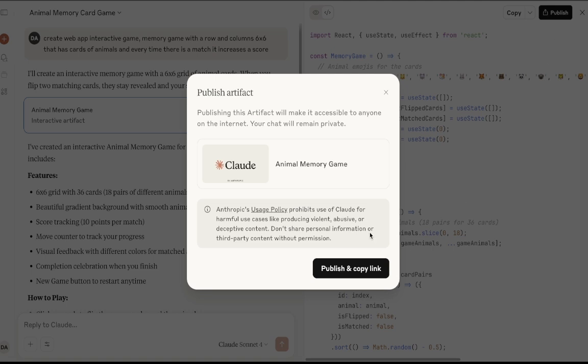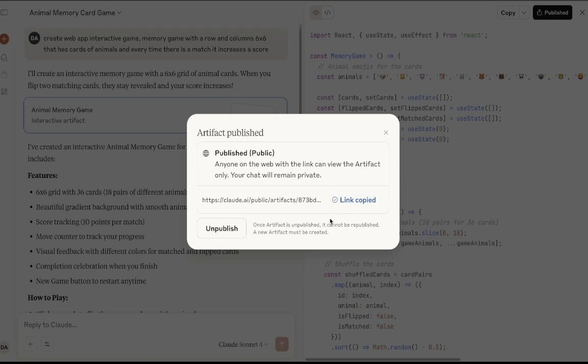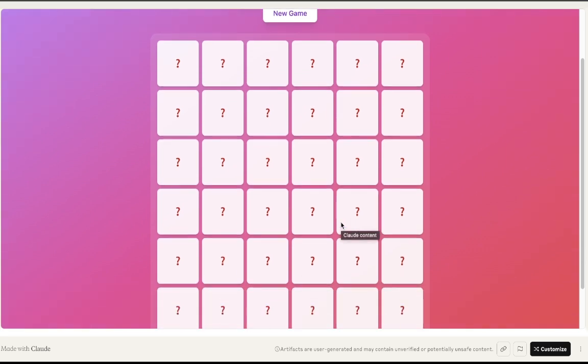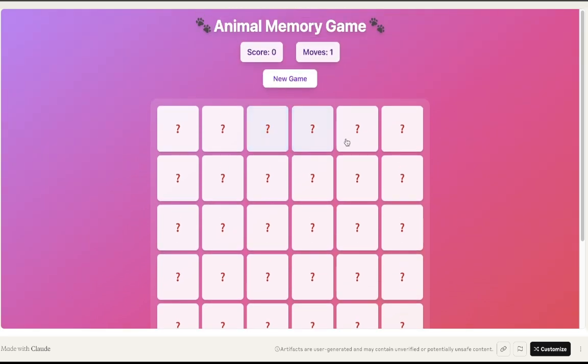So click on this and this will publish the artifact to make it accessible so everyone can play with it. Publish and copy link. And now you have a link right here that people could go to, and if I open incognito mode, they can now play the game. I'm now in incognito mode, and the full app is actually working. I do see Claude in the URL, but this is now just running, and you can see it's made with Claude. So it actually gives you a full custom website for your app to play.